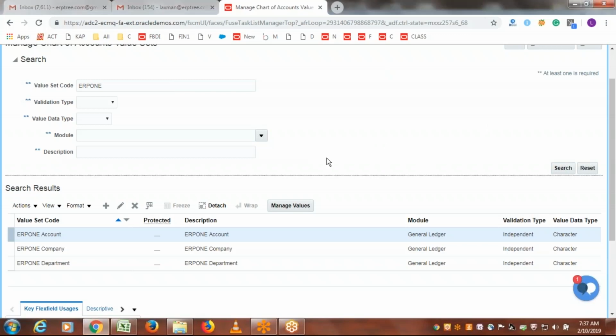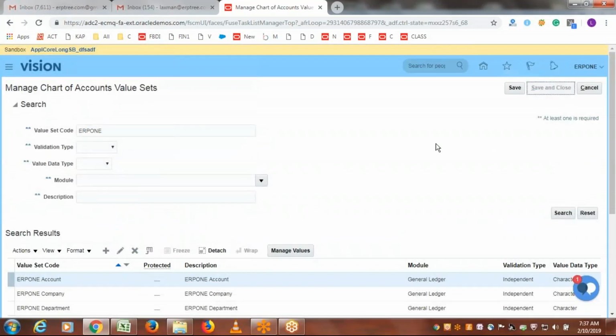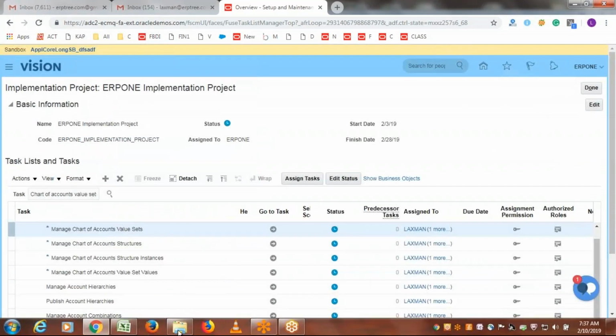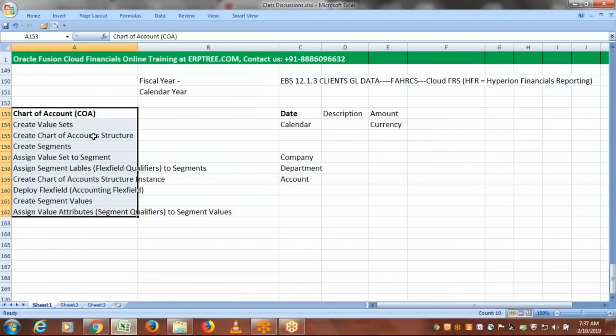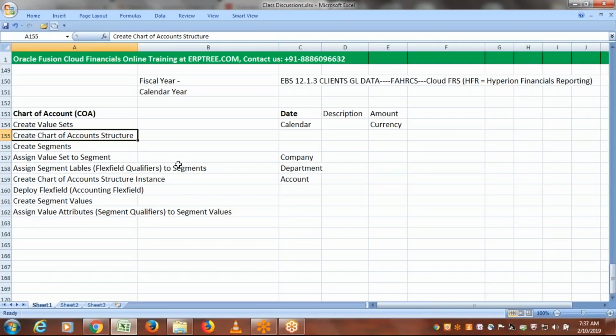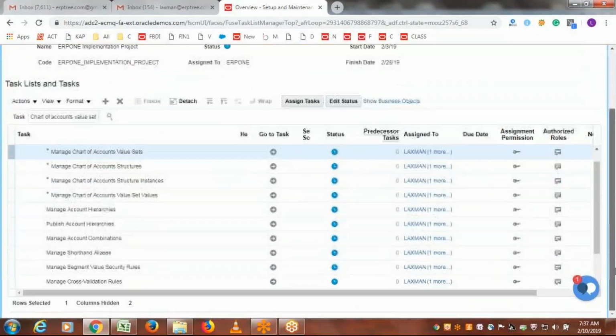Fine. So we created 3 value sets. Done. Say save and close. Now what is the next task? The next task is we have to create the chart of account structure. Within that, the segments, the same value sets we have to assign to the respective segments, and labels, assignments, etc. If you see here, those same tasks you can find in the sequence.